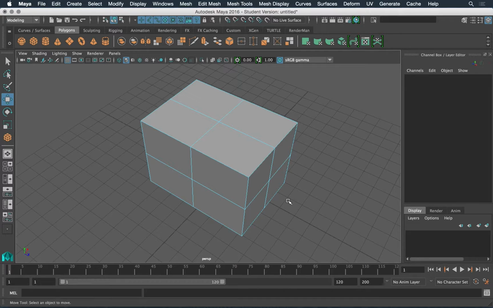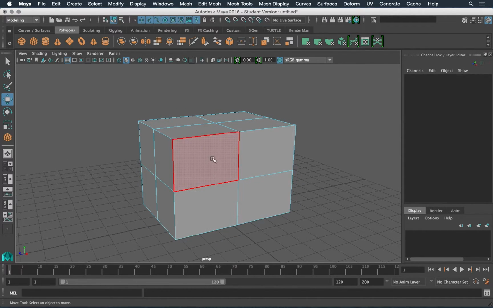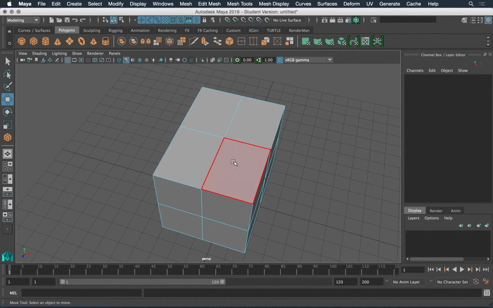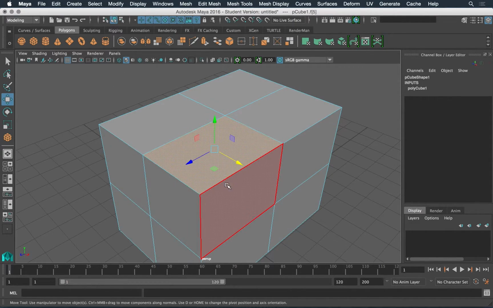You'll see that the highlighting has turned to blue. And if you hover over the object, you're going to get this red selection area. These are faces, so I can click on a different face. The red area is just showing you where your mouse is right now. So I'm going to click on one of these faces. It gets selected in orange, like this.